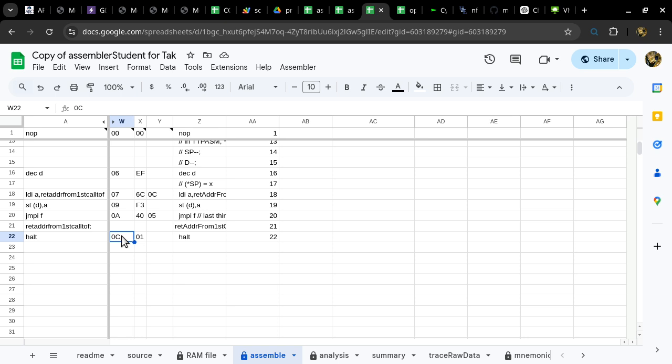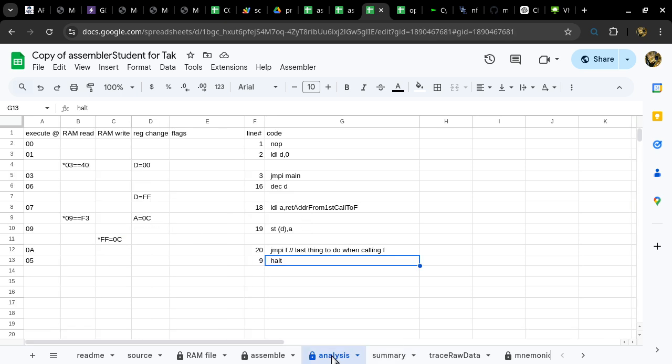Is that okay? So let me just pause here and go back to the analysis tab and see if there are any questions about what this program has done so far. This is not the finished program, okay? All we have managed to do up to this point is to push the return address from the caller's perspective, so that when we get to the callee, the function to be called, which is F, the return address is now sitting on the stack.